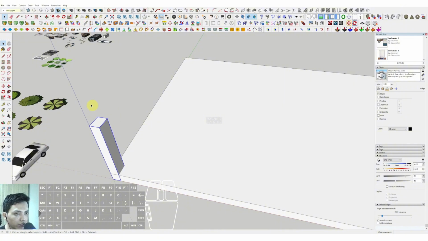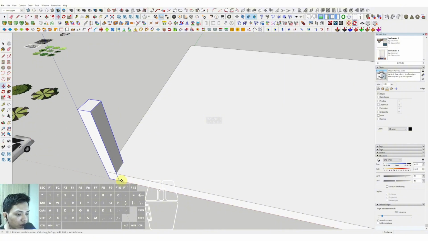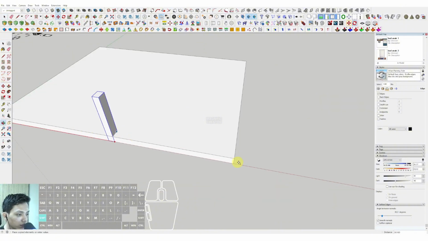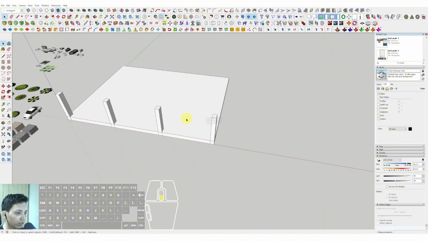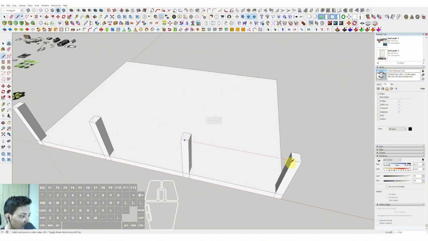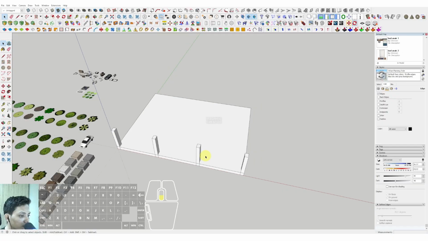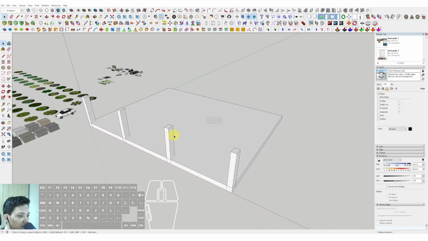Okay, and now we can select Move, tap Control, click this corner and place the position. Then we can type 3/ and enter. Okay, so we can see the distance.